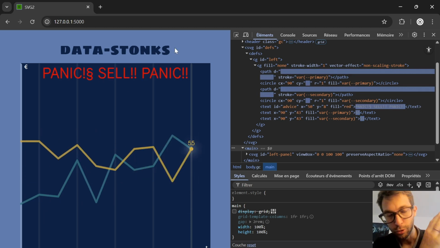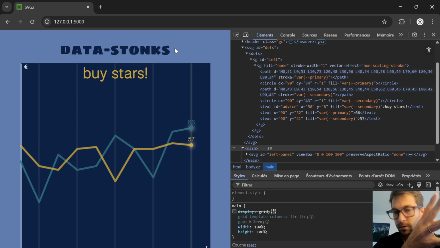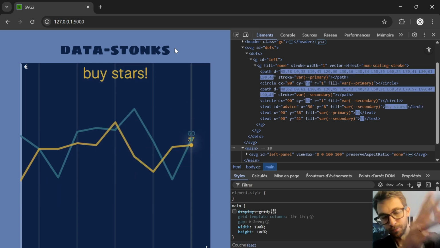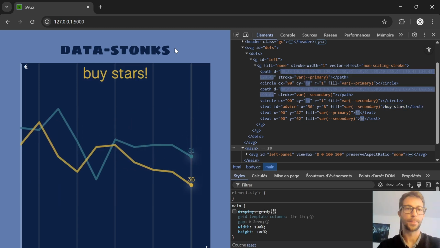now see how to create the moving parts, so the blue line and the yellow line.